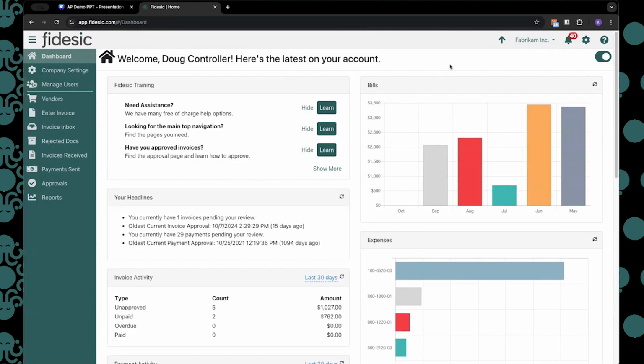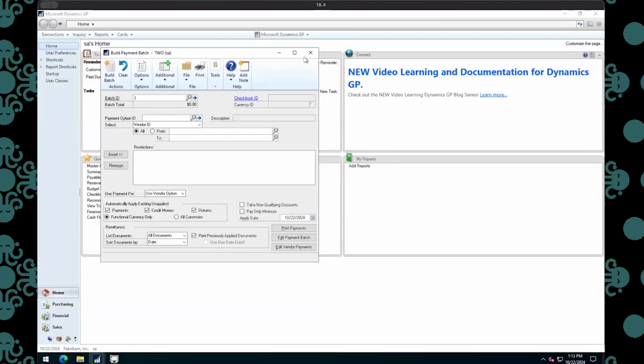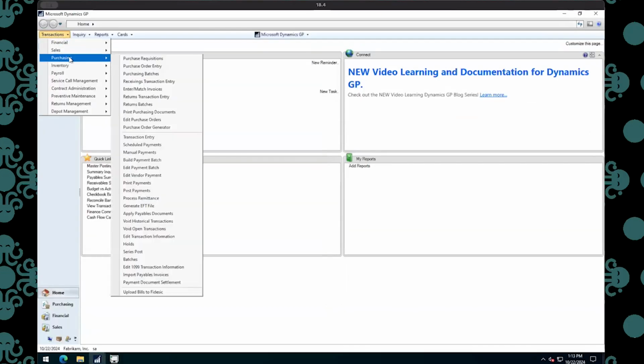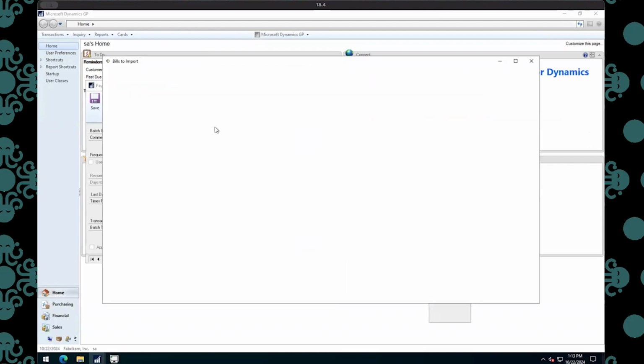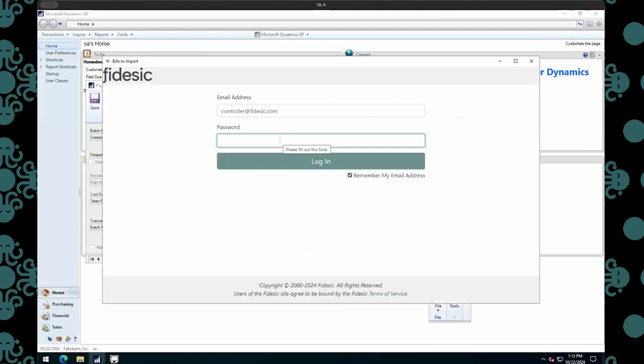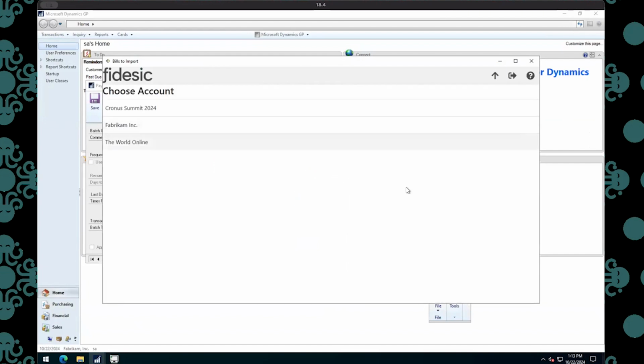The next step in this process is to actually send it over to GP. So to initiate the import into GP, what you'll need to do is create your batch just like you normally would, and then go select Get Fidesic Vouchers. This is what initiates our custom code. You'll then be asked to authenticate to actually log into the system.